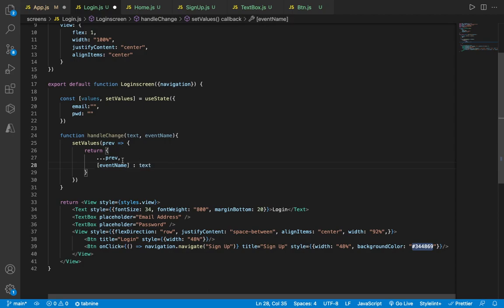So what does this code do? This code is gonna update our state variable here. The event name will be something like email or password. So this function right here, setValues, is a function that can give you access to the previous values that were here. So previous values is equal to this JavaScript object with email equal to an empty string for now and password equal to an empty string.